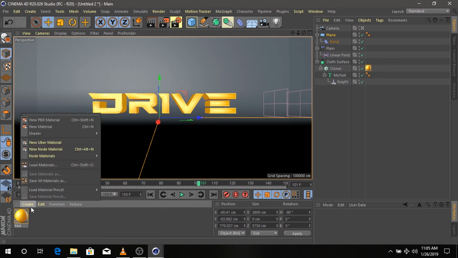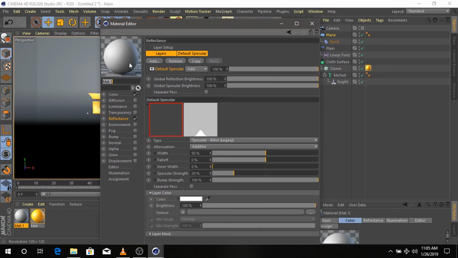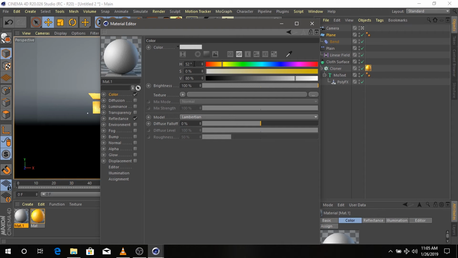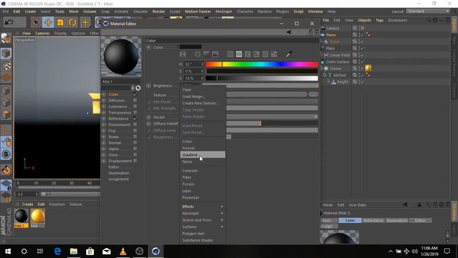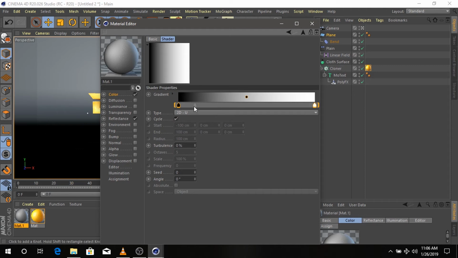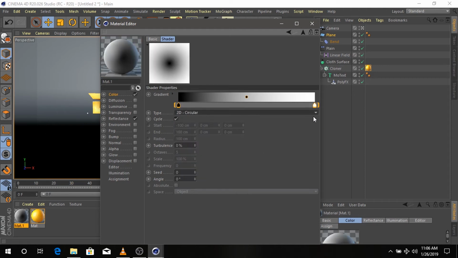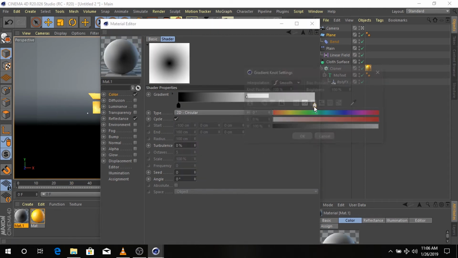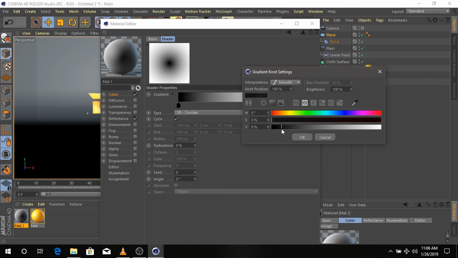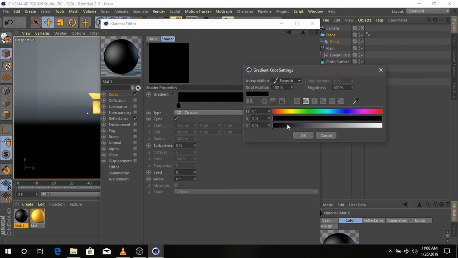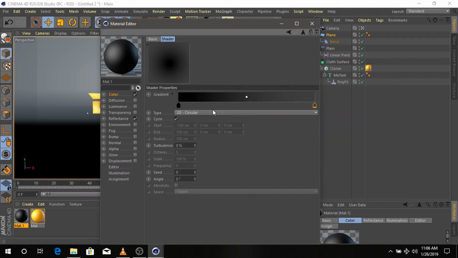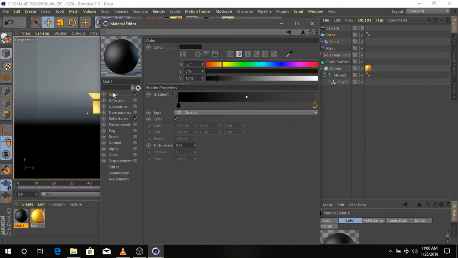Create a new material. This will be the material for the backdrop. Double-click on the material to open the material editor. In the color channel, change the vibrance value to 10%. Click on this button and add a texture gradient. Double-click on the gradient, then change the type to 2D circular. Select Knot 2 and change its vibrance value to 11%. Actually make it lighter. Change the V value to 25%. Leave everything else default and then apply this material to the plane object.